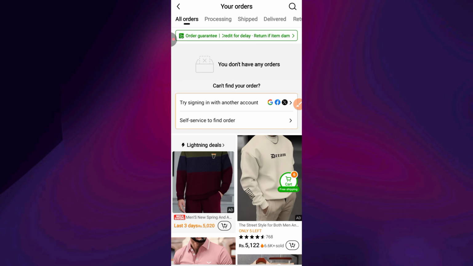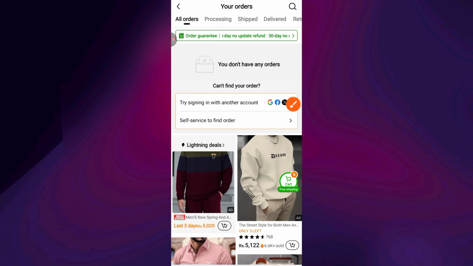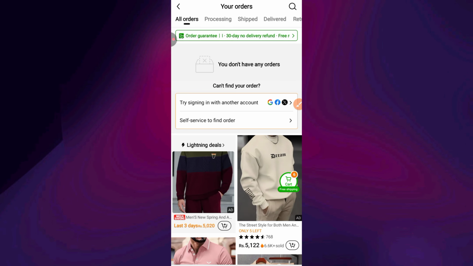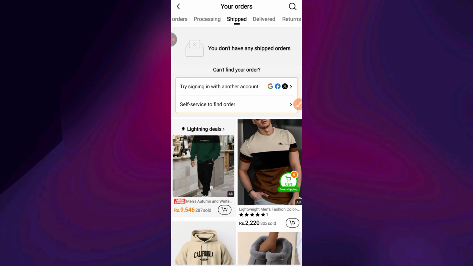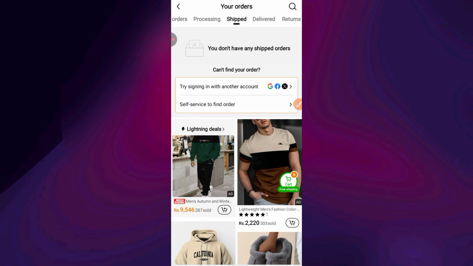Fourth, find the order you want to cancel and tap on it to open the order details. Fifth, look for the cancel order button. If the order hasn't started shipping yet, you'll see it, tap it. Sixth, select a reason for cancellation from the list and confirm your choice. Seventh, you'll see a confirmation message that your cancellation request was sent.